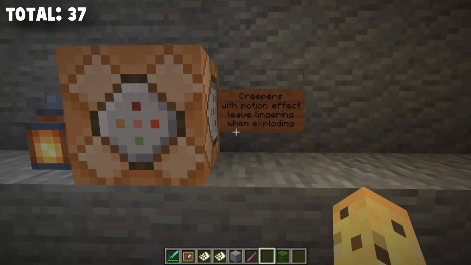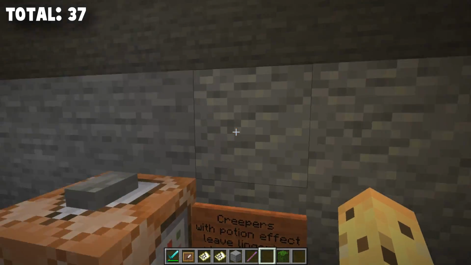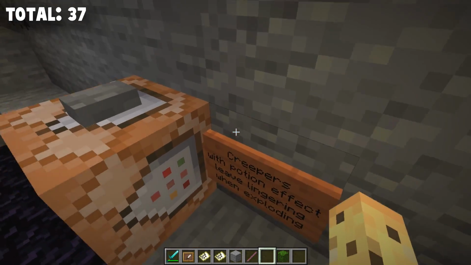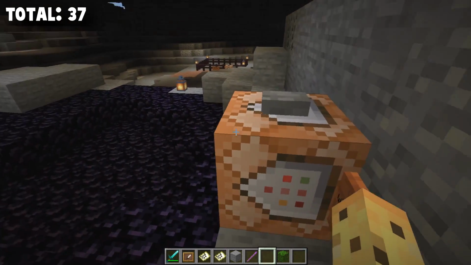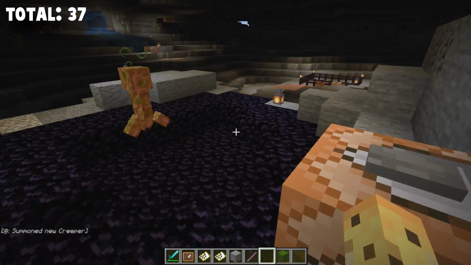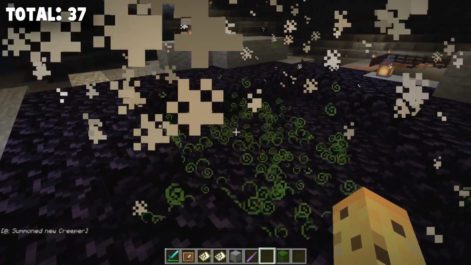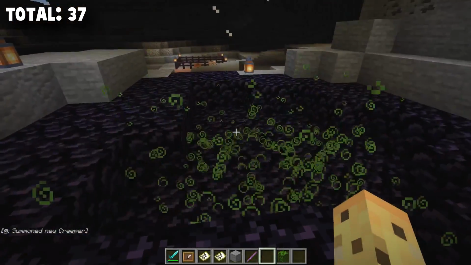And in the same way, if you have a creeper and you give the creeper a potion effect, which we'll just do with a command block for now, the lingering effect will be left behind on the explosion. Basically, you can get a free lingering potion using a creeper if you choose to, which is really quite a cool thing. Only on the Java Edition.